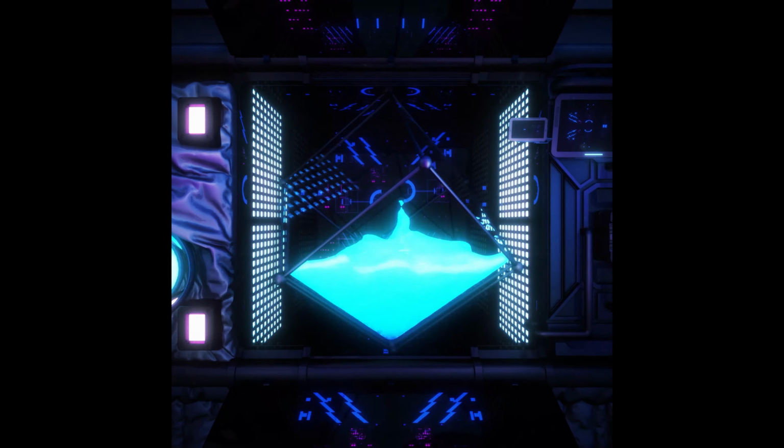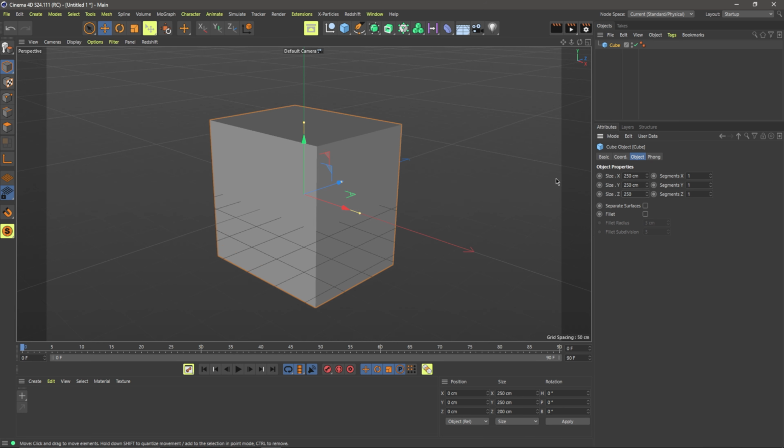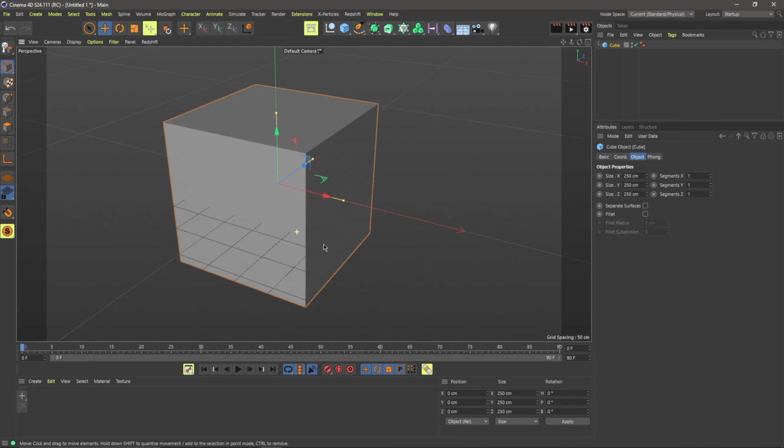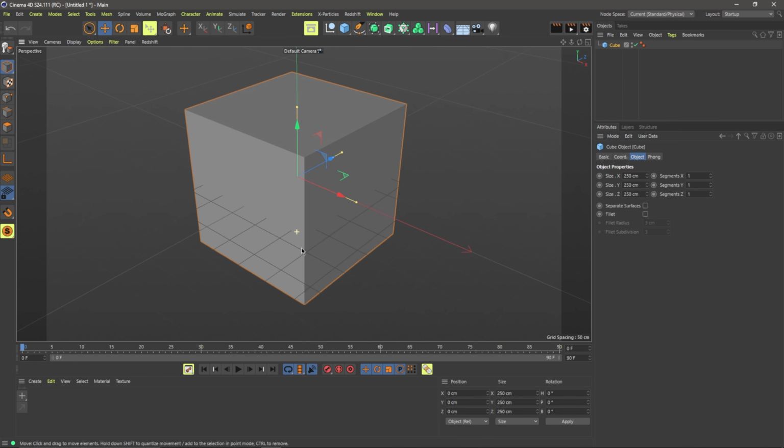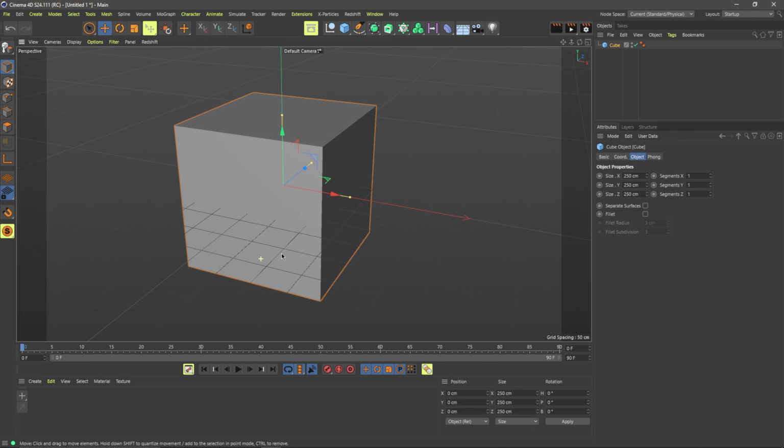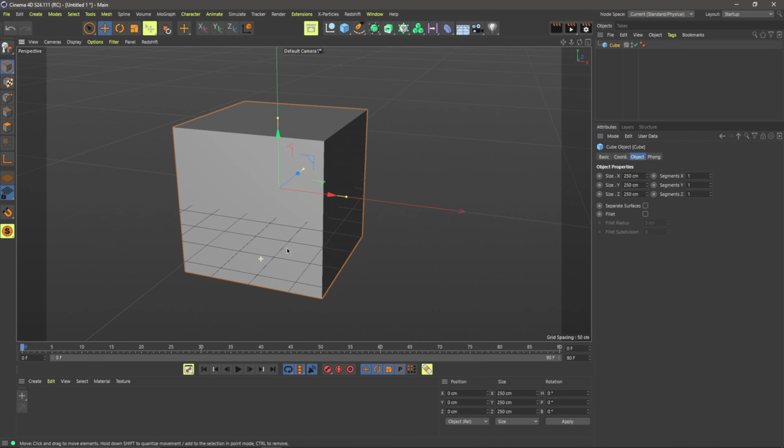And so from here, what I'm going to do is where it says cube down here in my attributes window, I can actually drag this up. And right here under object, make sure this is clicked on. I'm just going to make this 250 by 250 by 250, just a little bit larger than the default one. And I think I'm going to rotate this a little bit just to give it a little tilt.